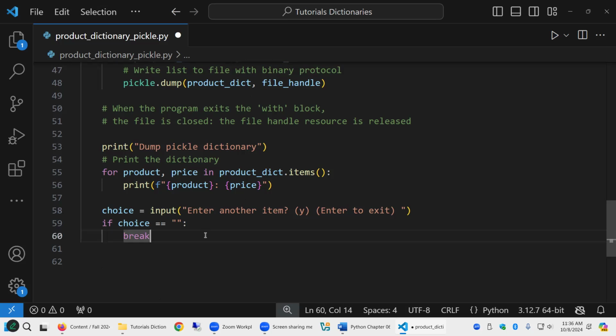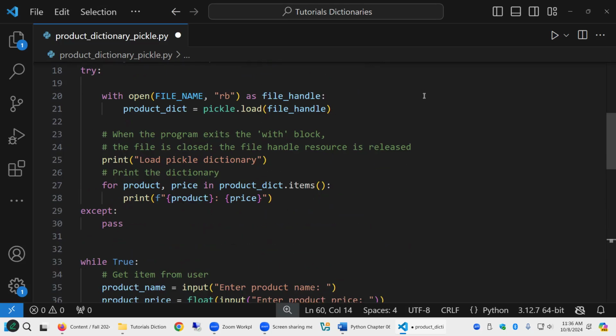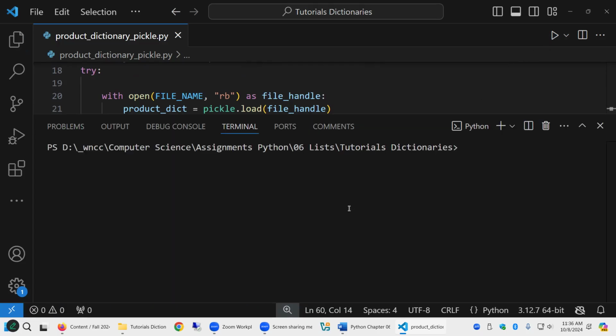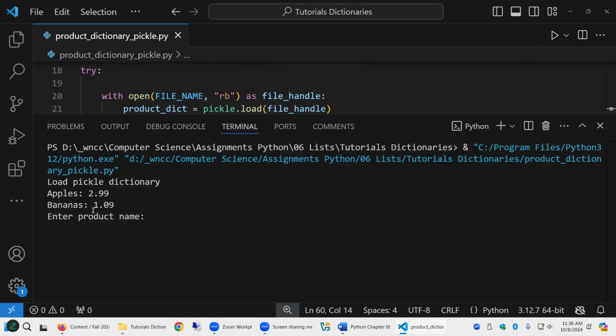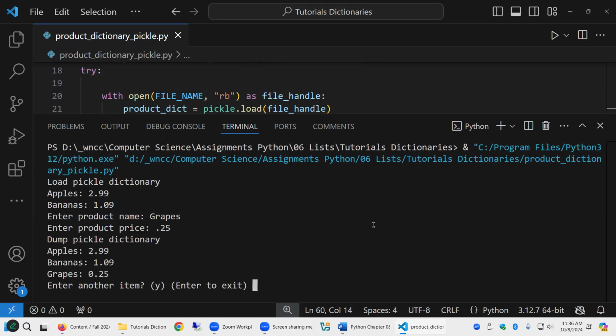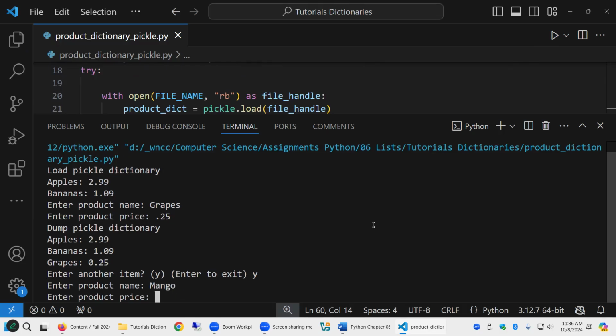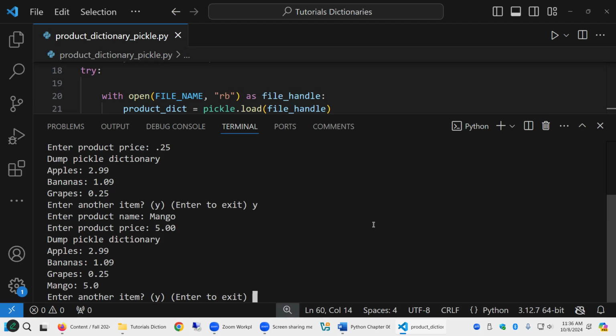Do we want to enter another item? Let's see if this works. Look at there. My dictionary had apples and bananas in it already. So let's try something else. How about grapes? And grapes are worth 25 cents. There's my dictionary. What else should we add? What kind of fruit do you like? Mango? Oh, yeah, mangoes are good. Mango. And we'll just say mangoes have suffered a shortage, so they're expensive. So it's got to be a backstory.